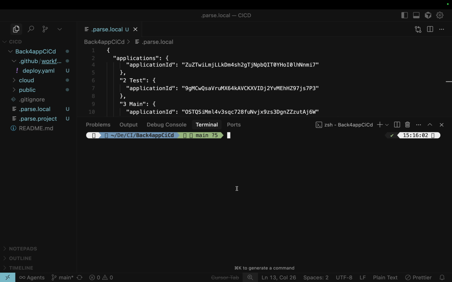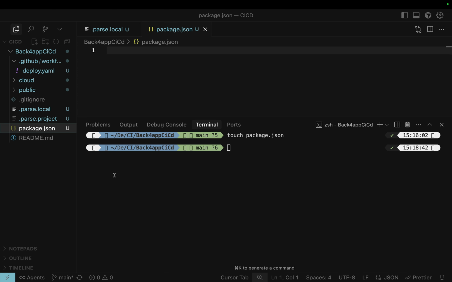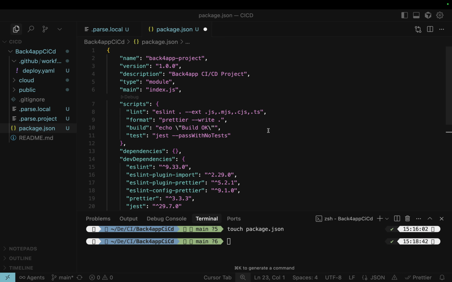We're going to specify a few variables and that will run and create the scripts and all the dependencies needed in order for our project to run. So once again, I'm going to just create an empty file, touch package.json, and my package.json file should show up over here. And we can paste in some code into here, which I'll go very quickly through.